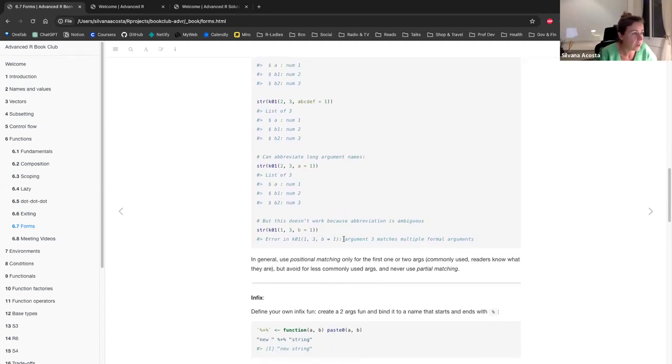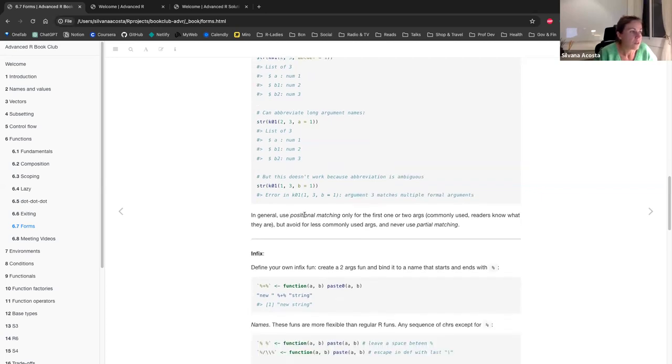So yes, the error here: argument 3 matches multiple formal arguments. And the recommendation is you use only positional matching for the first 1 or 2 arguments, the ones that are commonly used and that readers know what they are, but you avoid it for less commonly used arguments and you try to never use partial matching.